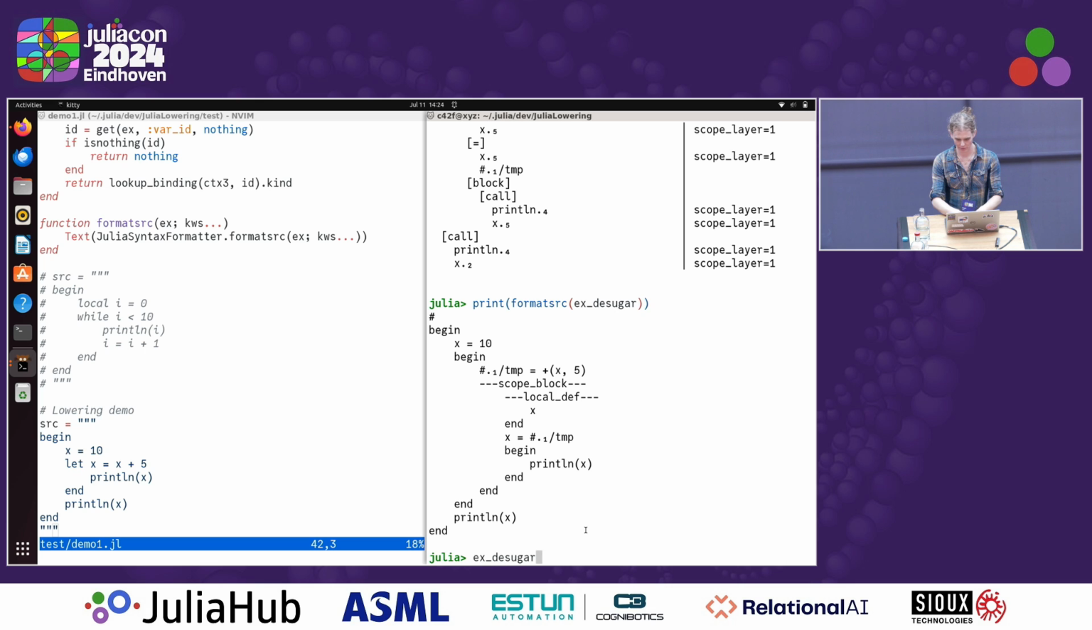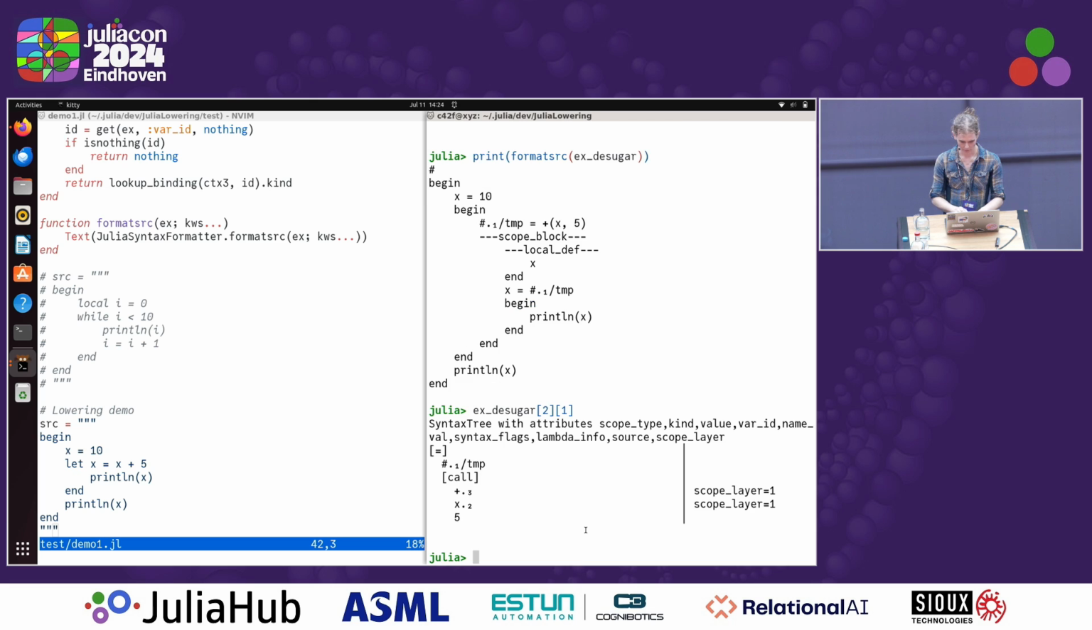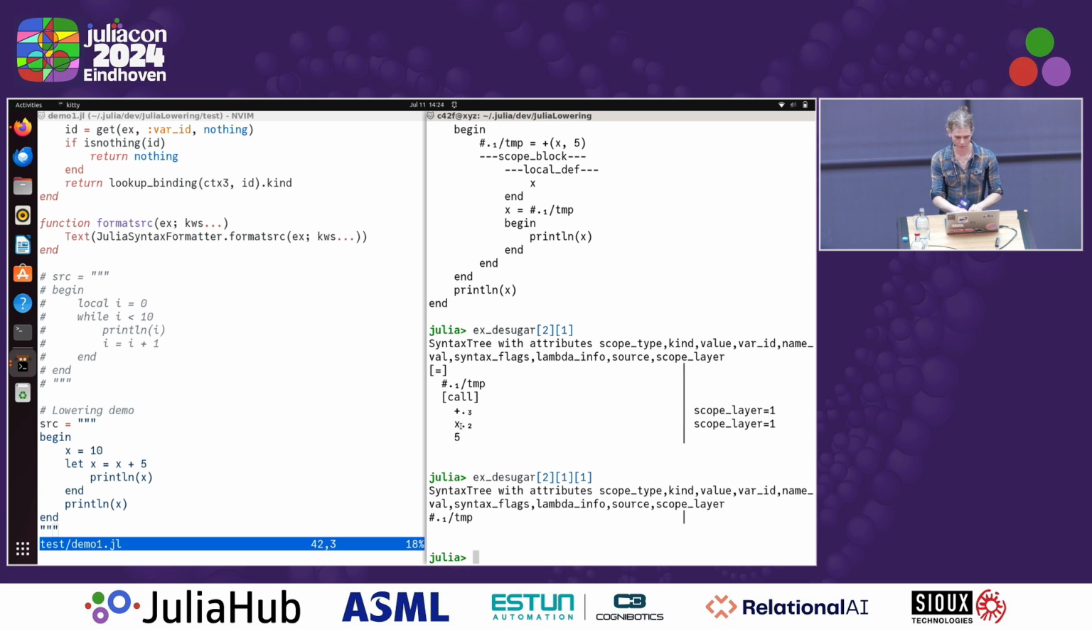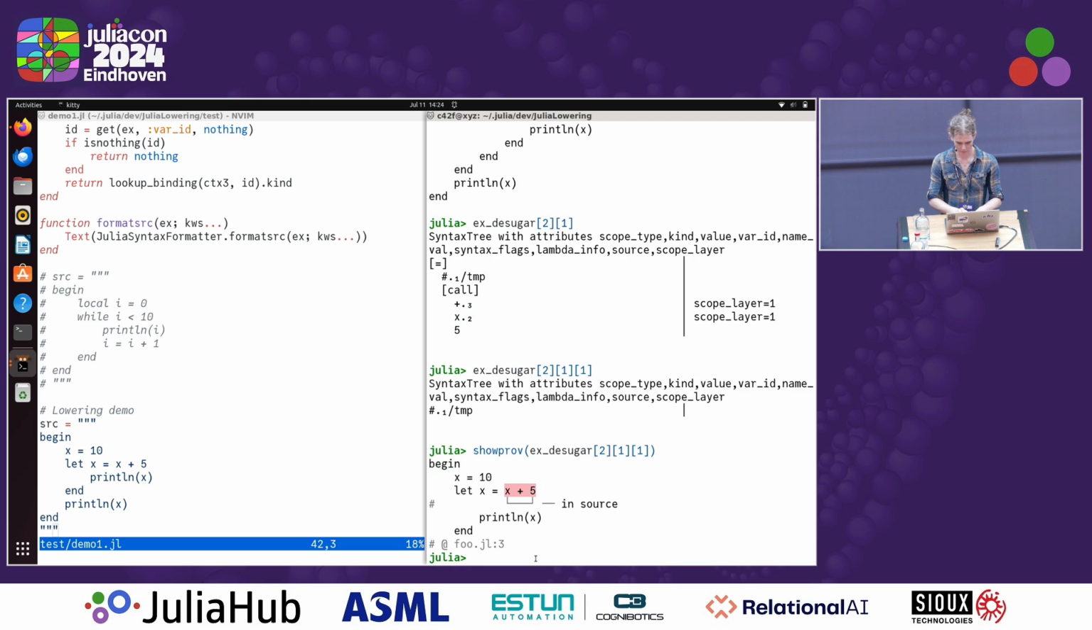If we dig into this desugared expression and look for the first element, this is the assignment to this temporary variable. The very first element of that is just a temporary variable. This temporary variable arises just from the right-hand side of this, not the left-hand side. So let's show the provenance of that. OK, so that says it's in the source code there.